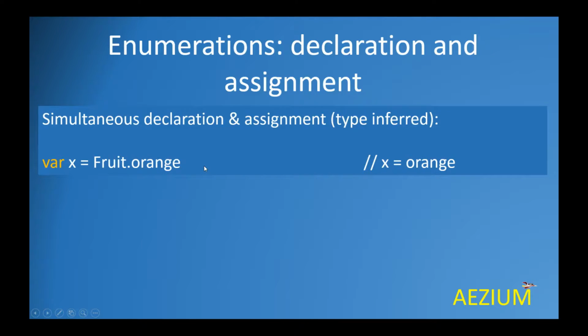Finally, we can do simultaneous declaration and assignment, but this time we infer the type. So this is an example that we can use. Var or let followed by x, then the assignment operator, then we continue by mentioning the name of the enumeration type, in this case fruit, followed by dot, and then the value of the enumeration. So here Swift, by looking at this, realizes that we are dealing with an enumeration type whose name is fruit, and the value of that is going to be orange. So the type is inferred here, so it knows that x is going to be also of type fruit, and the value which is assigned to x will be the value which is mentioned here in front of the dot.